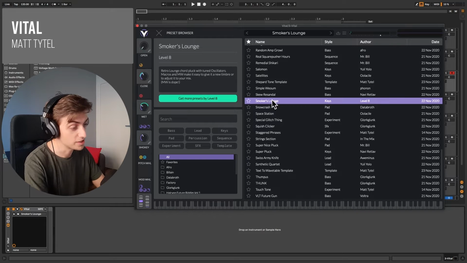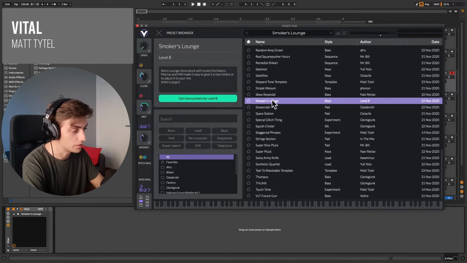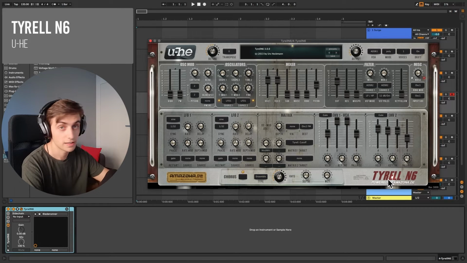As you can hear, the patches get really complex or they can be simple. There's a lot of possibilities with Vital. Okay, it's time to move on to analog emulations.